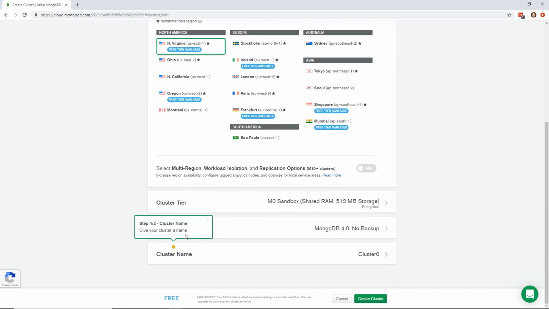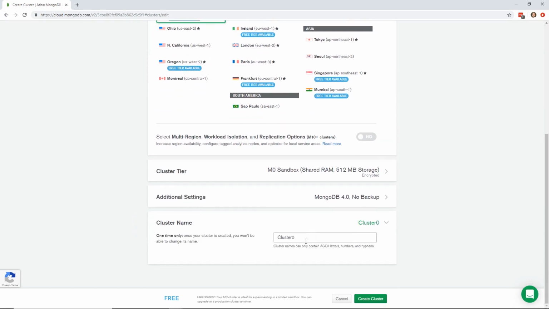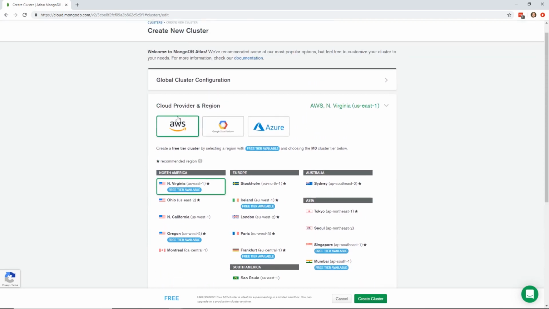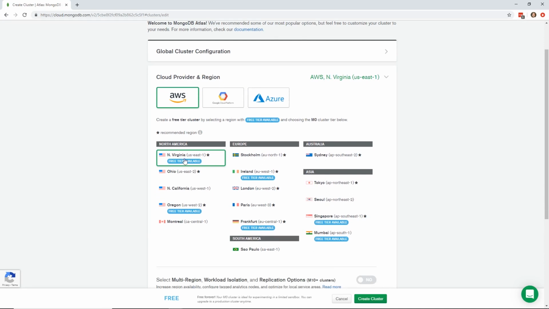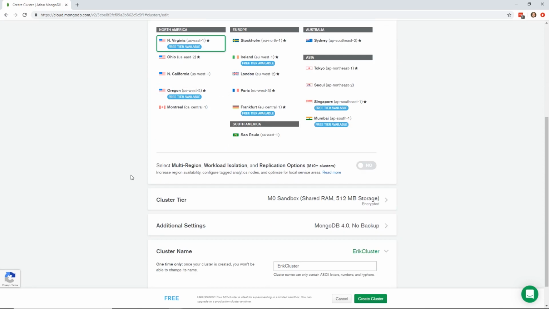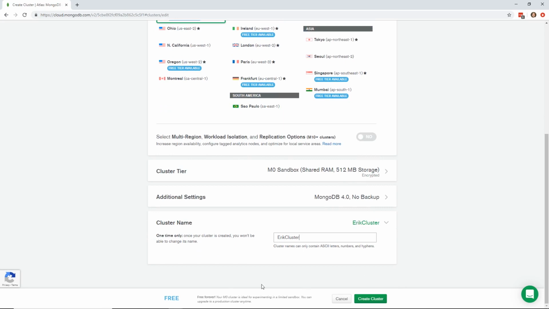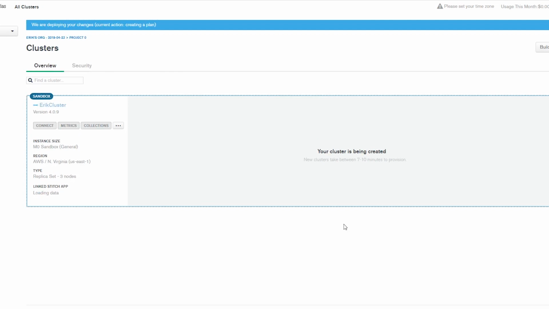So for example, it says here, give your cluster a name. So we'll click on it here. We'll call it Erik Cluster. And then all the other settings are defaulted here, but essentially it's creating it on the AWS platform. It's using this North Virginia recommended free tier available. It's using the basic 512 megs of RAM storage and MongoDB with no backup. And if that all looks good, and by the way, it is free forever, then you just click the Create Cluster here, and it'll go ahead and start creating the cluster. It could take up to 7 to 10 minutes to provision, so we'll just wait a second.